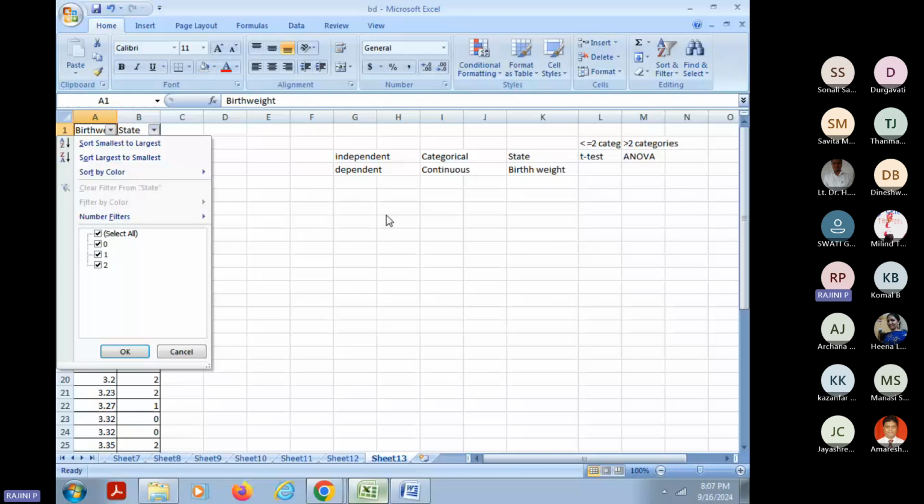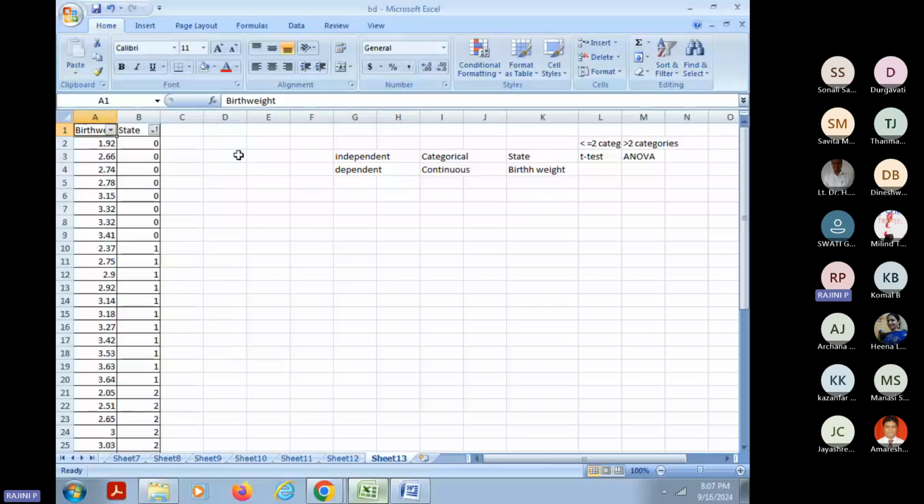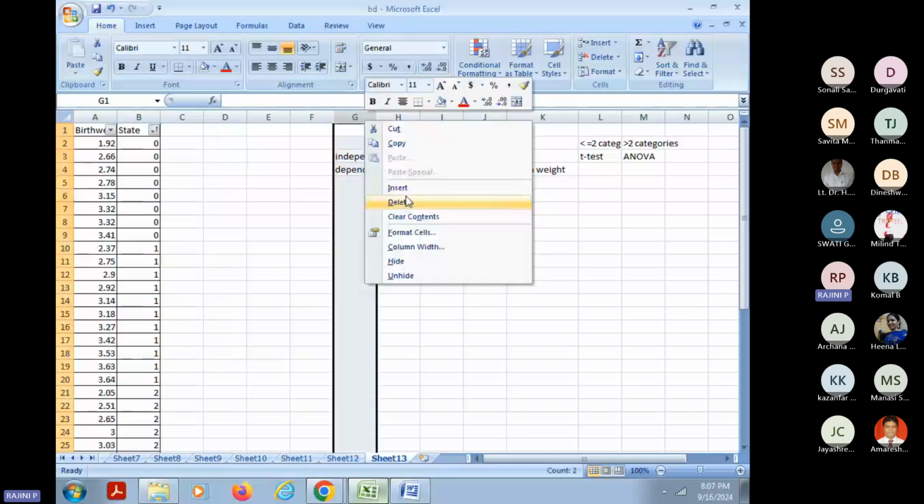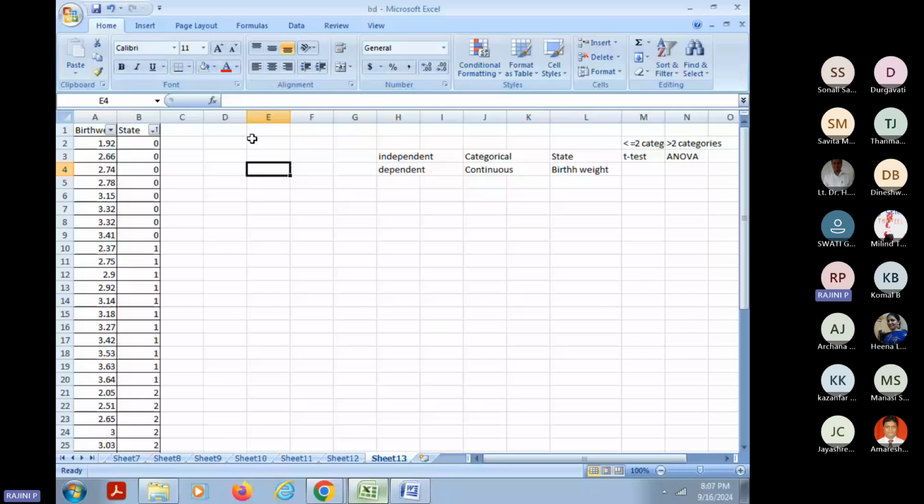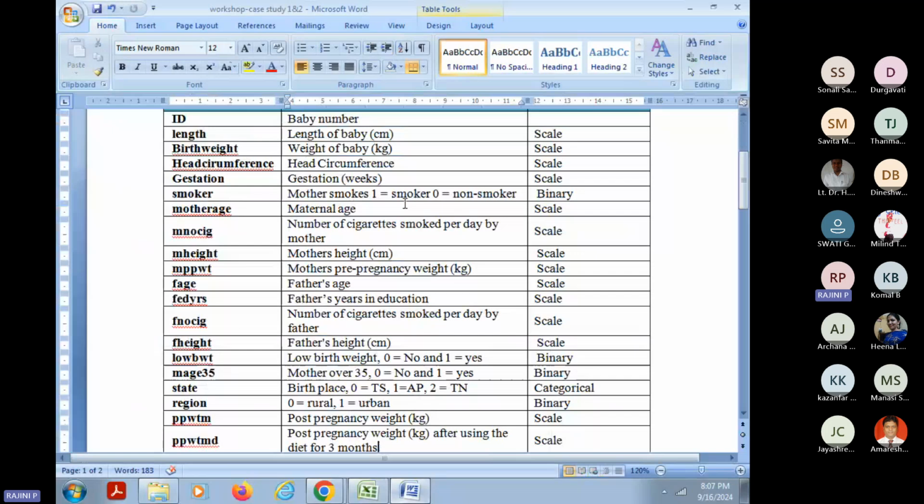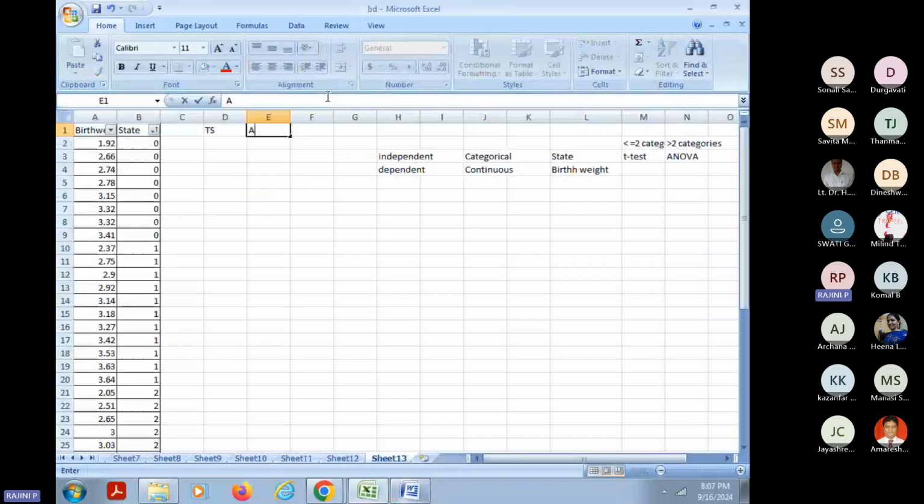So I'm arranging this data from smallest to largest. How can we do that? Here I did it. In my data set, in the introduction, I told you that state 0 means TS, 1 means AP, and 2 means TN. So I'm writing that 0 means TS, 1 means AP, and TN means 2: Telangana State, Andhra Pradesh and Tamil Nadu. I have taken this.